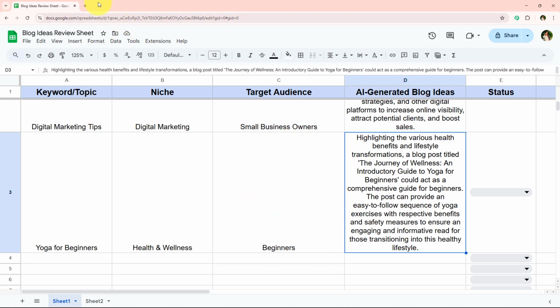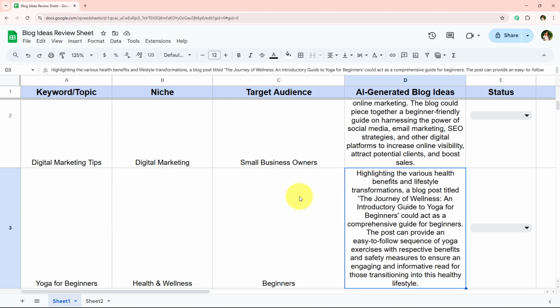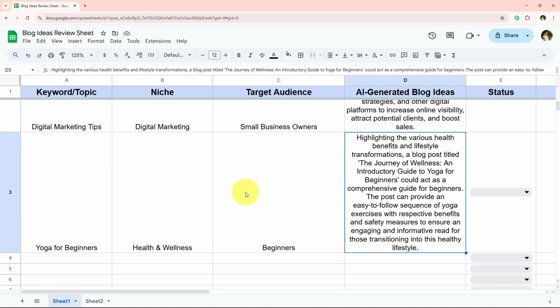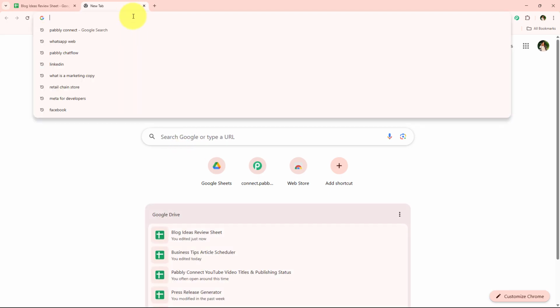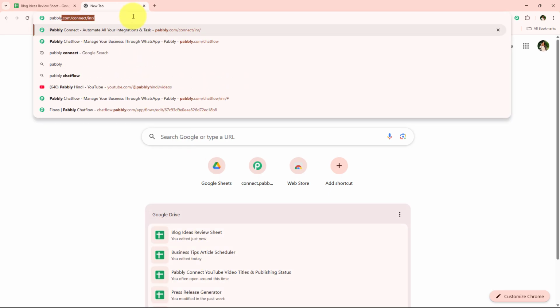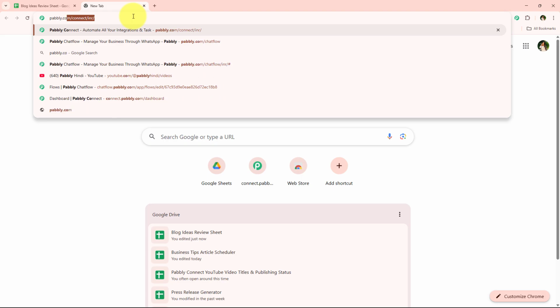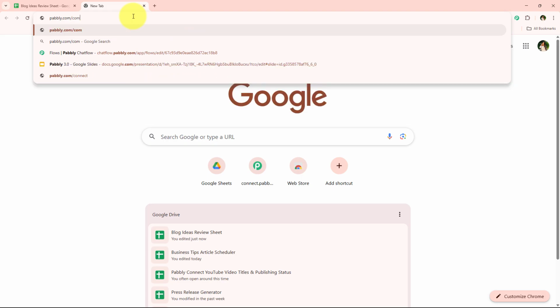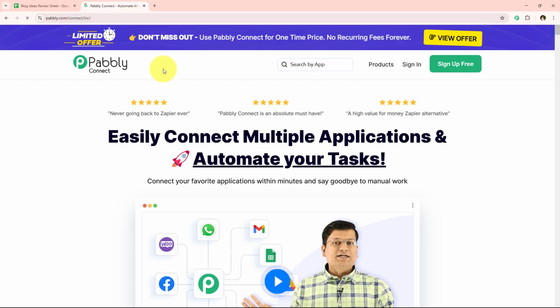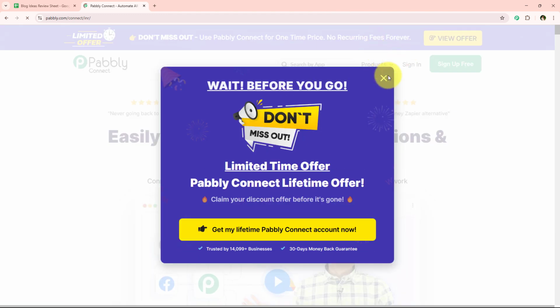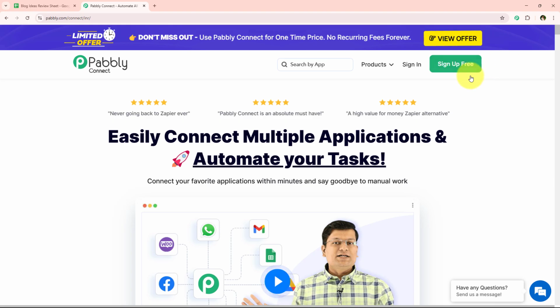So to do this, we are simply going to open the landing page of Pabbly Connect. In order to open it, we simply have to open a new tab, go to the browser and look for pabbly.com/connect. So I'm simply going to look for pabbly.com/connect in my browser right over here. And after opening this landing page, we are going to get two options. One is sign in and the other one is sign up for free. If you are a new user, you can go towards sign up for free, and you're going to get 100 free tasks every month to explore the application.